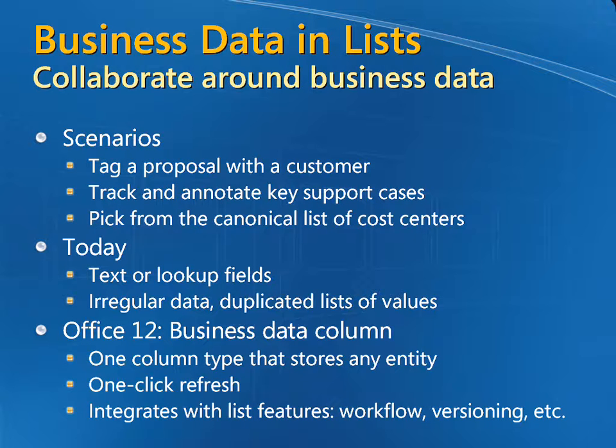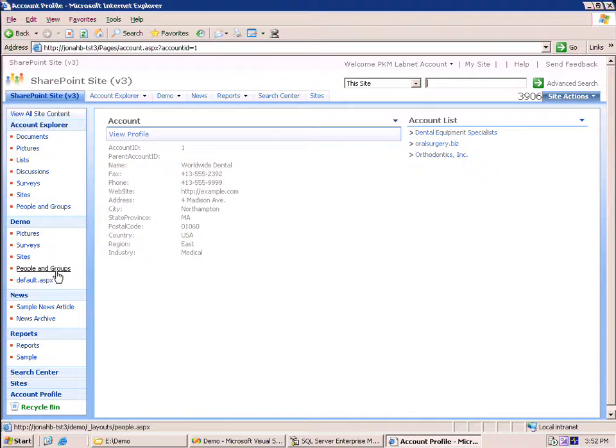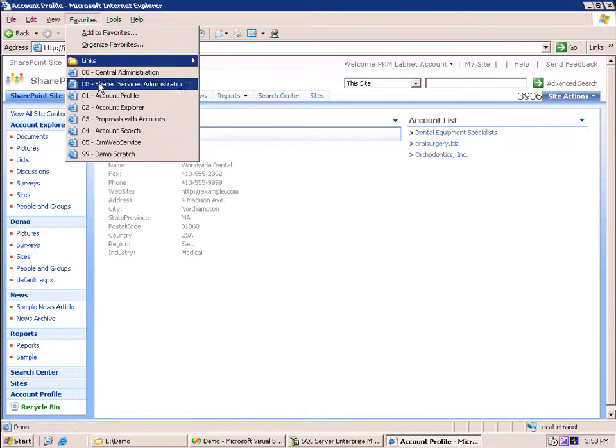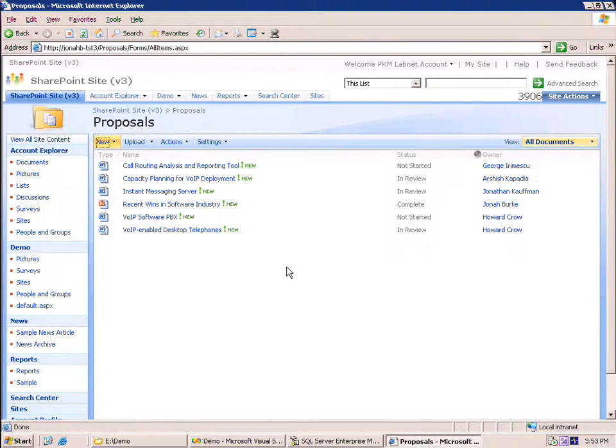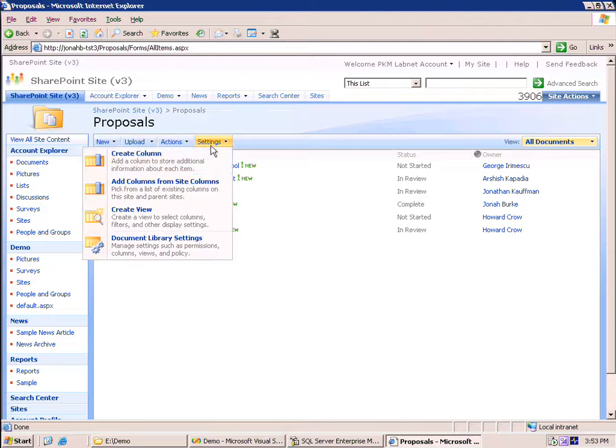So let me show you this feature, business data in lists. Here I've got a document library, and it's got proposals in it. It's got a document, the status, and the owner, but it lacks the most important piece of data about the proposal, which is who the proposal is for. So I'm going to create a column that's going to be a lookup to the CRM system we've been using.